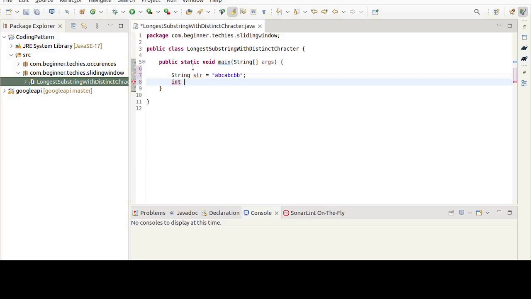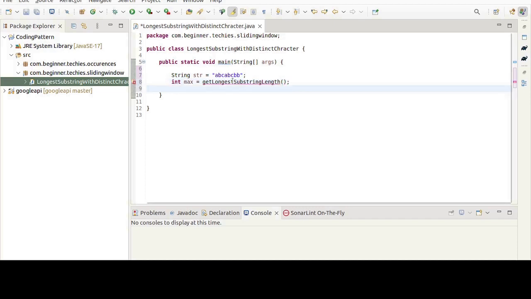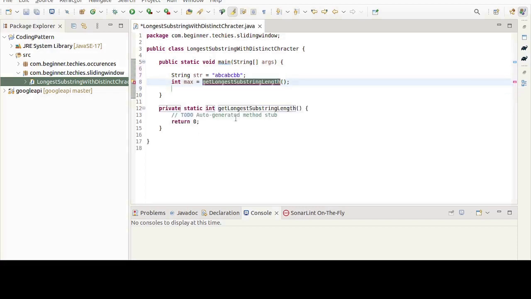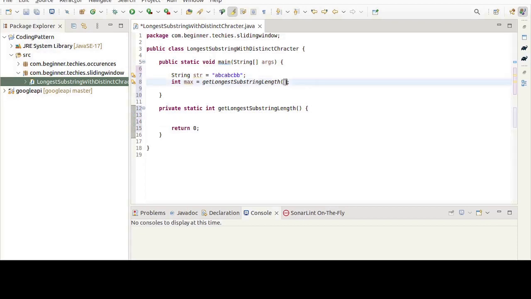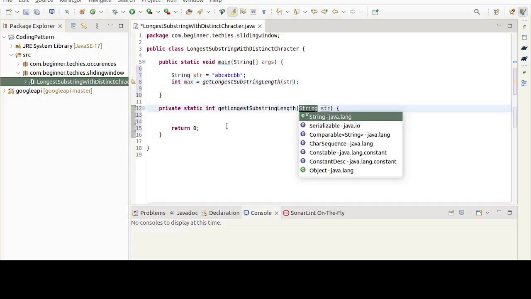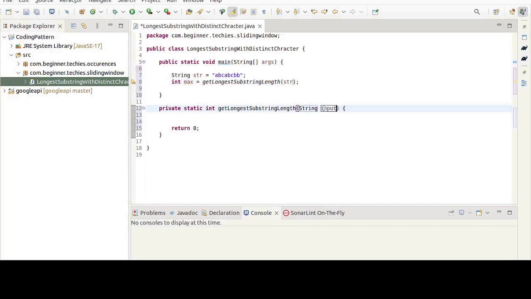Int max, get longest substring, gets longest substring length. Right. Okay, let me create this method. Right, we have to pass this string over here, input string. Add the parameter. Let me make it as input.